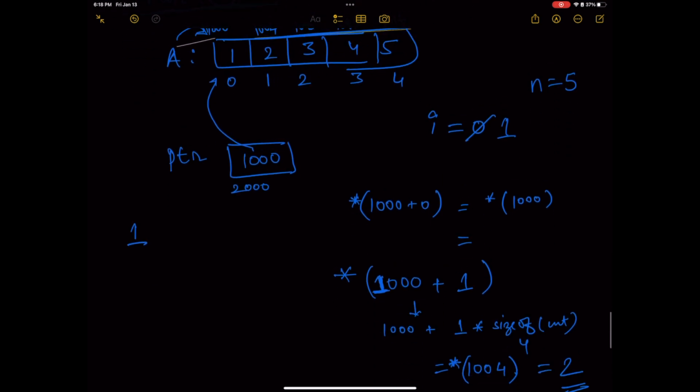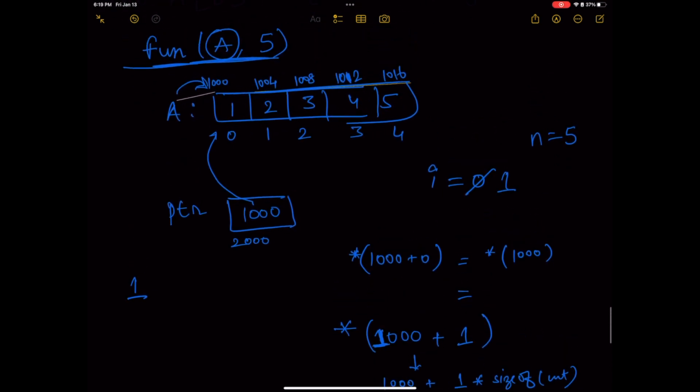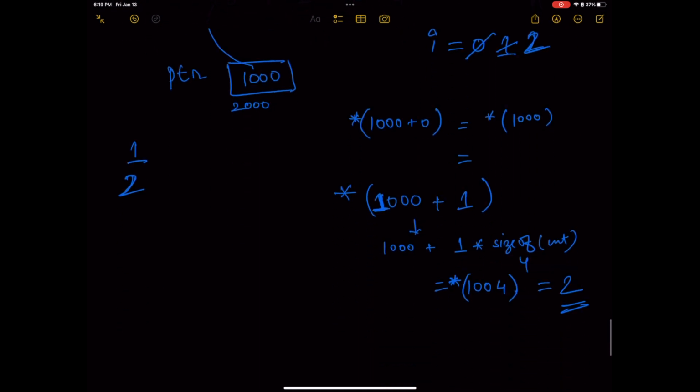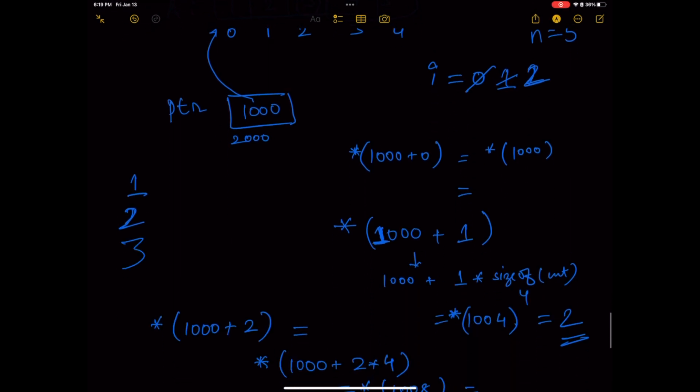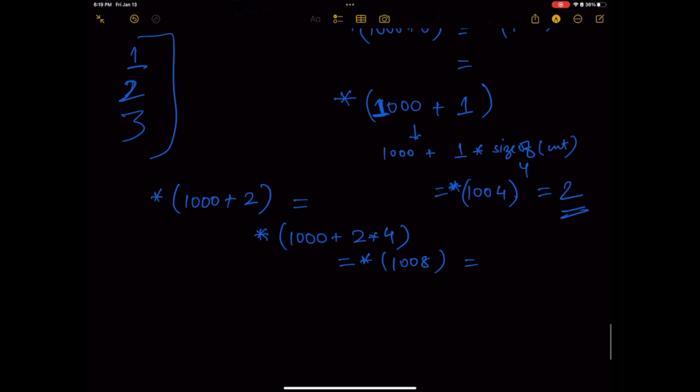Okay, and so on. In the next iteration I would be 2. So we just printed 2. Next iteration I is 2, so again we would do star of 1000 plus 2, which would again take the data type and multiply by the size of it, internally 2 into 4, which is value at 1008. We'll go and see what is at 1008. This is 3, right? So it would print 3. So this is how it works.